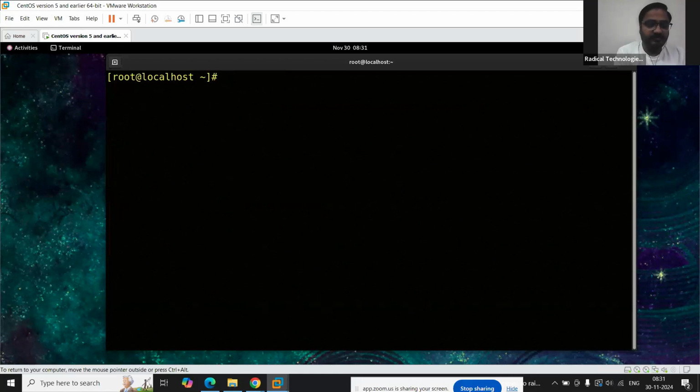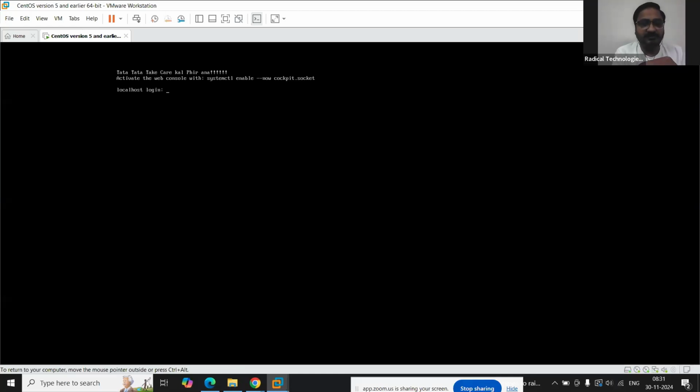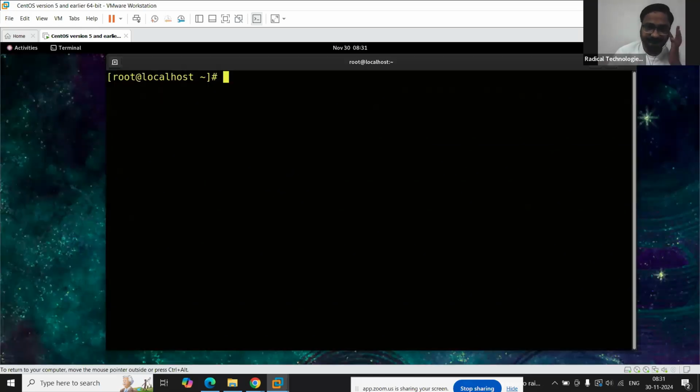Again, I am going to log in. See, Tata, take care, kal fir aana. It is updated. Now I'm going to log in with the name of Raj and enter the password. See, welcome to the hell of private jobs. Now you are able to print this kind of message when the user logs out and logs in. Clear? Okay.